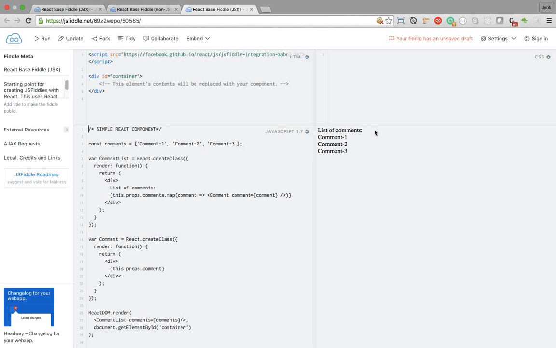So I made a comment component. React components support composability and reusing very nicely. If you see, I have one parent component, this comment list. I have mounted the comment list on the DOM here. I have 3 comments, and I want to show all my comments on the page.